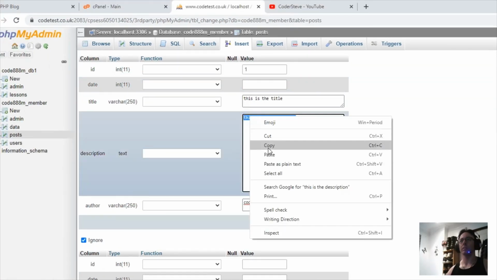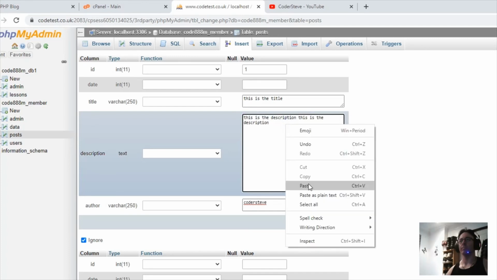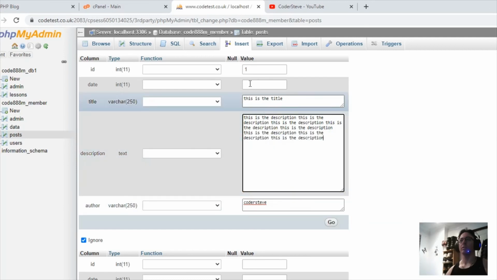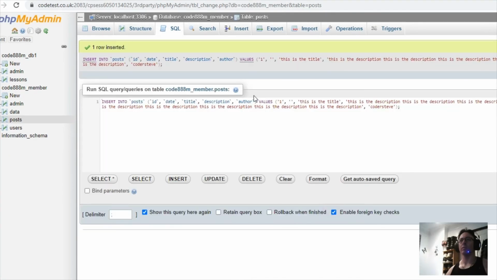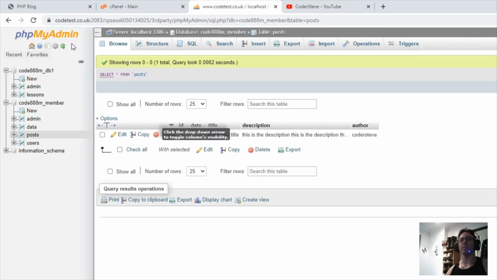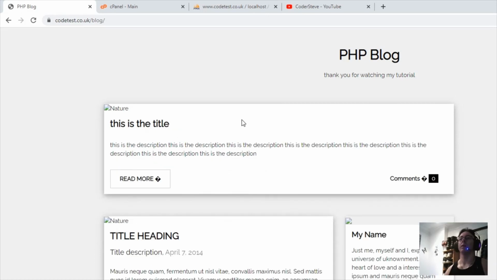I just copied that again so we can make it look like a bigger description, and again a few more times to see what it comes out like. So that's that, and we click go. So we've inserted that into table posts, and now it's got no date, but that's not a bother because it's just testing to see how it works. So here we go, we refresh the page, and there you go, there's my first one of the blogs.